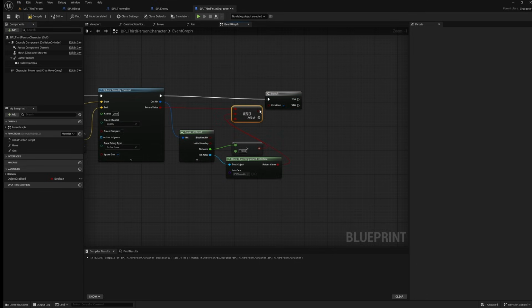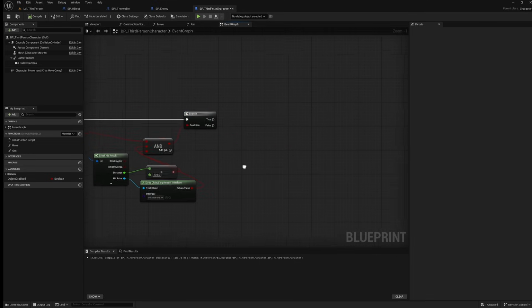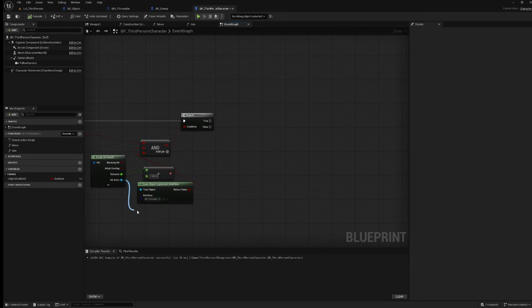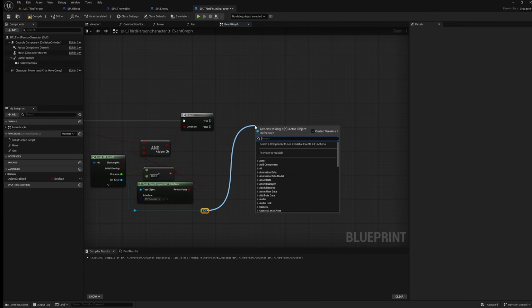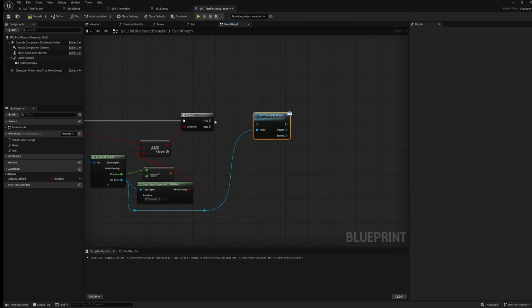So we'll get a branch. And if all this is true, then we're going to get our hit actor, and we're going to send a message to our interface. So we'll get throwable actors message.